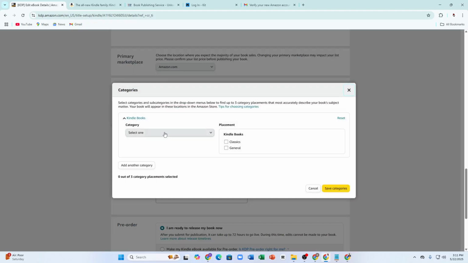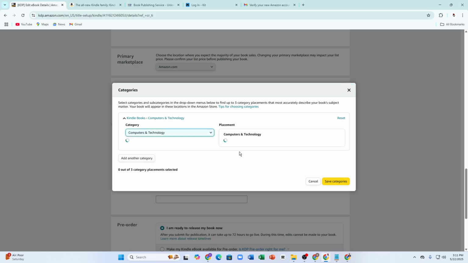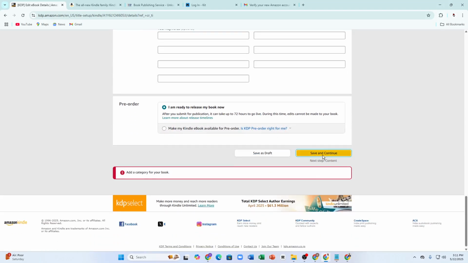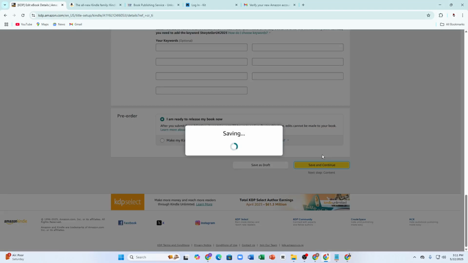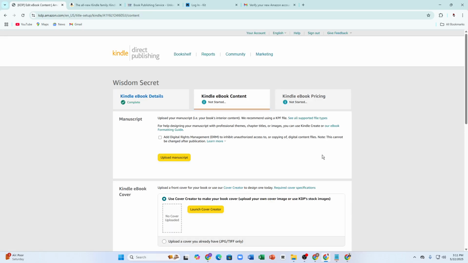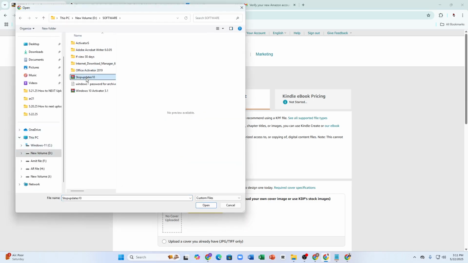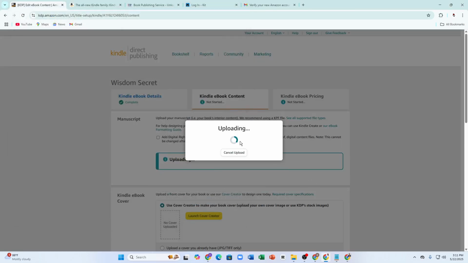Okay, let me add a category from here, and let's add save categories. So now you can tap on save and continue, and there we go, that's done. And you can upload your manuscript right here. Just choose the file, and then you can upload it right here.